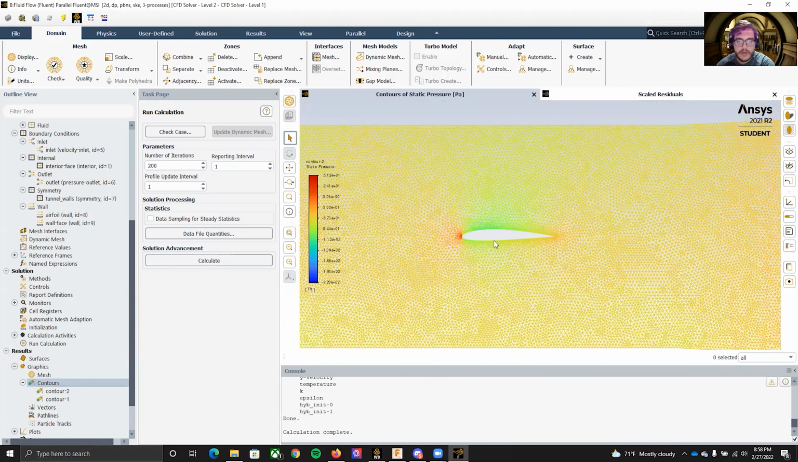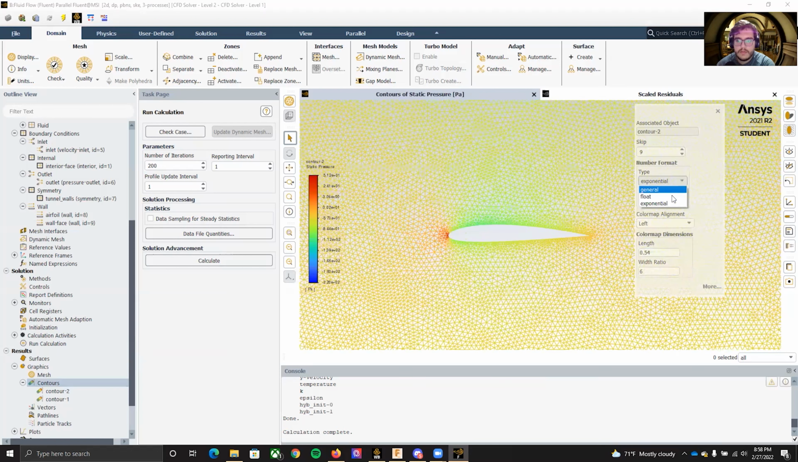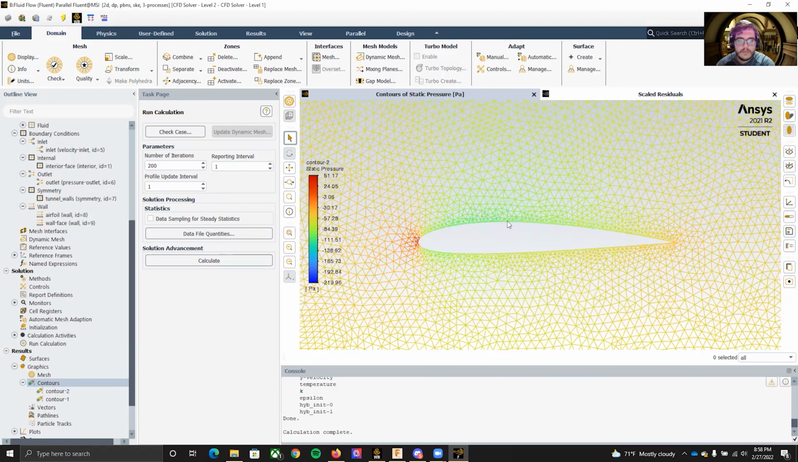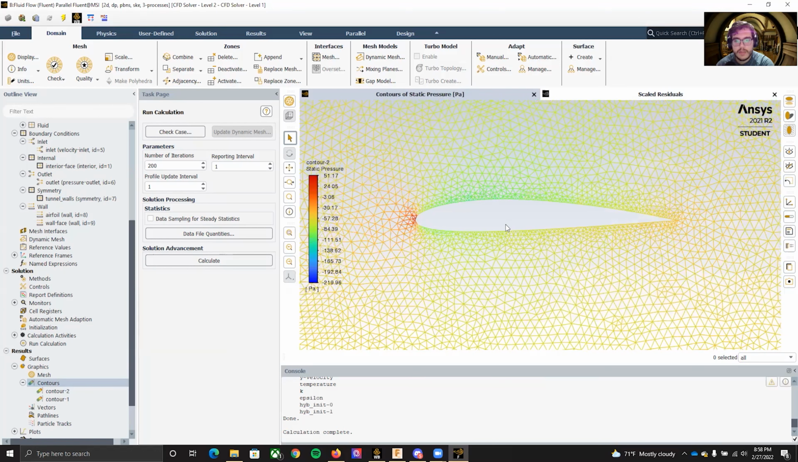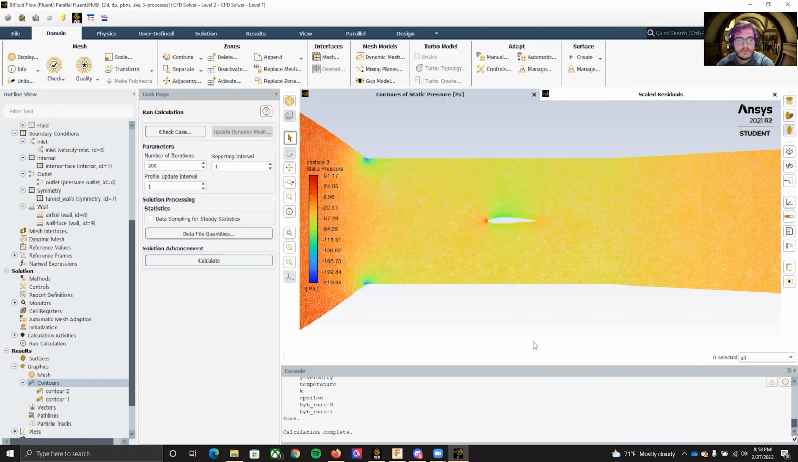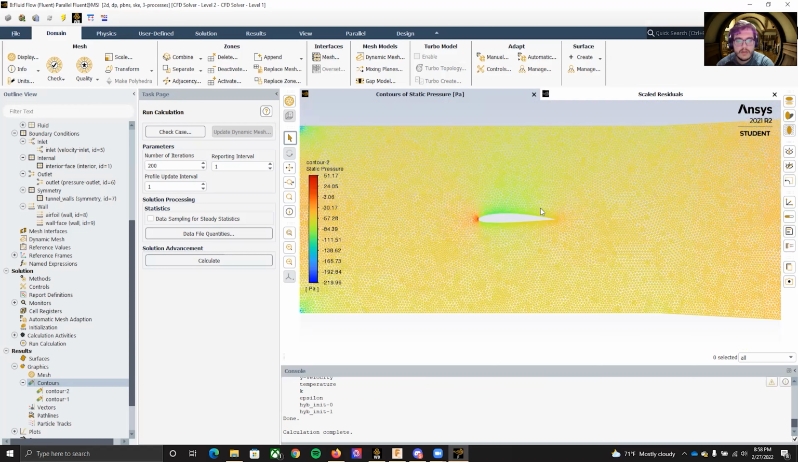And here's our static pressure. Yeah, you can see there's a lower pressure up here on the top, a higher pressure here on the bottom. Getting some lift. A little bit, not too much. It's a pretty low speed, but looks pretty good.